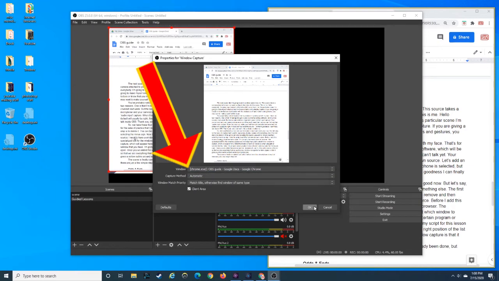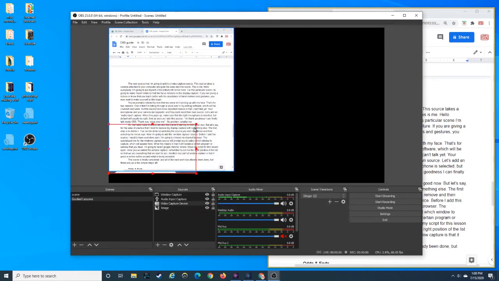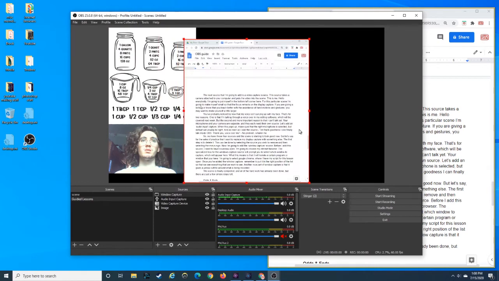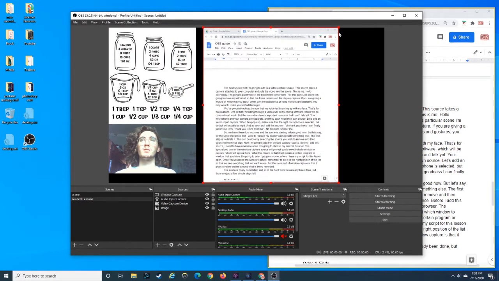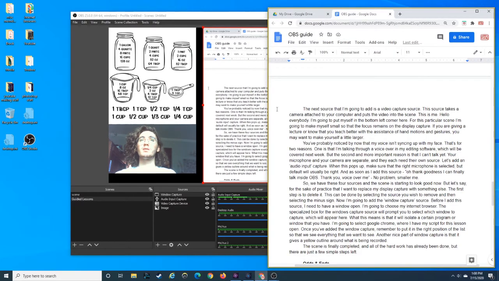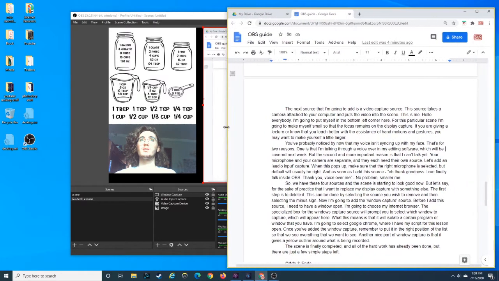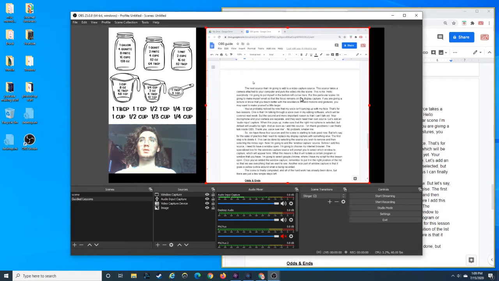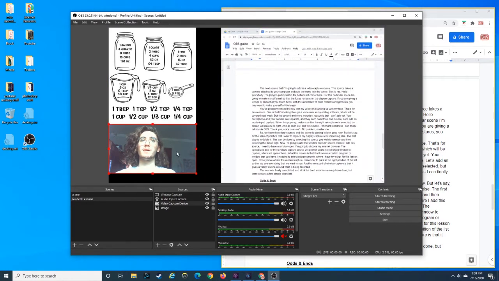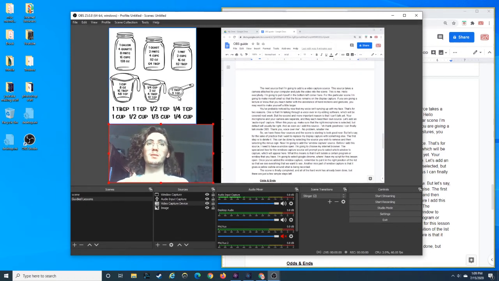What this means is that it will isolate a certain program or window that you have. I'm going to select Google Chrome, where I have my script for this lesson open. Once you've added the window capture, remember to put it in the right position on the list so that we see everything that we want to see. Another nice part of the window capture is that it gives a yellow outline around what is being recorded.